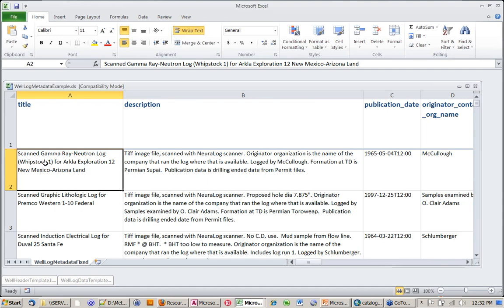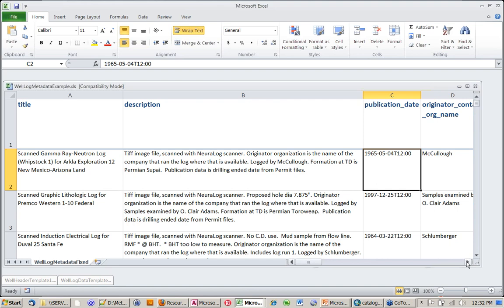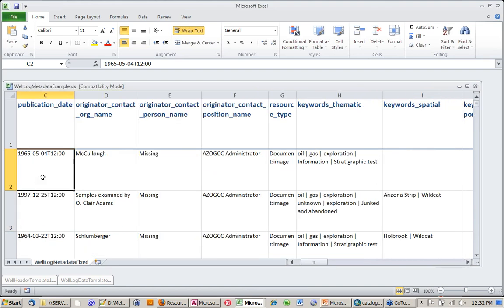So the titles that we put in for the logs, basically the kind of log and then the name of the well. Description has some basic image information about the log, which was largely cobbled together using a formula and concatenating values from other fields in our database. The publication date for the log we're considering to be the date when the log was run.